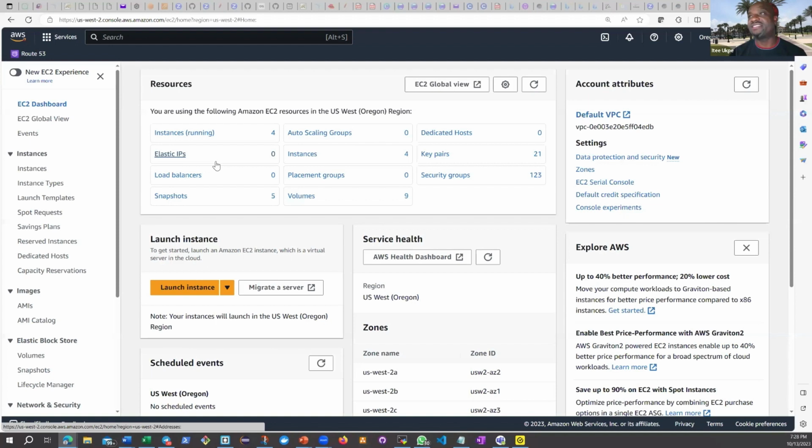So when you click on EC2, you'll see this interface come up. On the left-hand side, you have the menu. Now, if you click on the EC2 dashboard, this gives you the dashboard. Like you see, I have 4 instances running right now. I don't have any elastic IP. I have 5 snapshots, and it will give you details of the resources that you have that are running. So that's your dashboard.